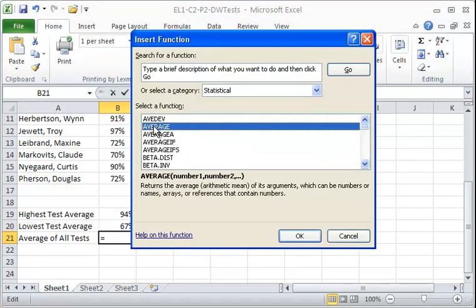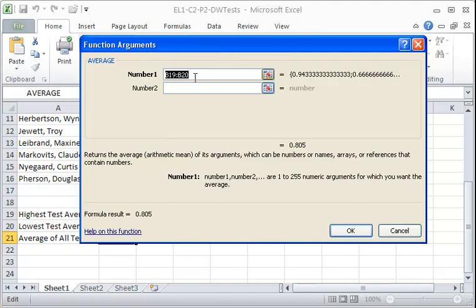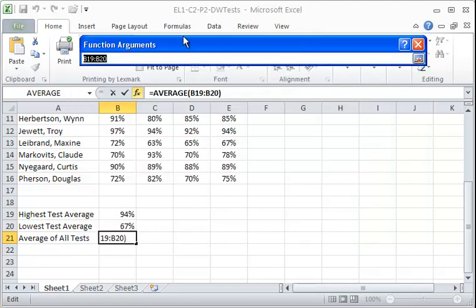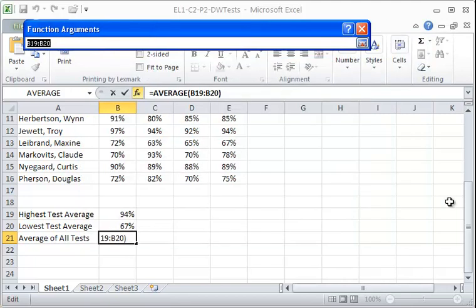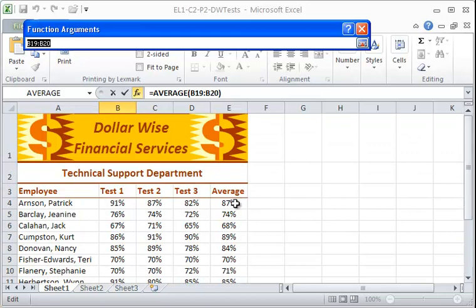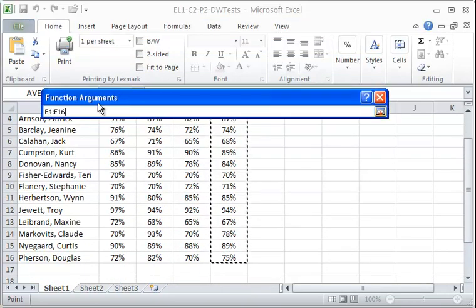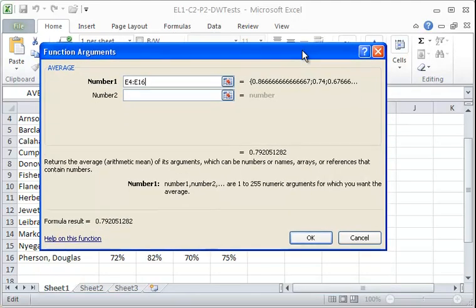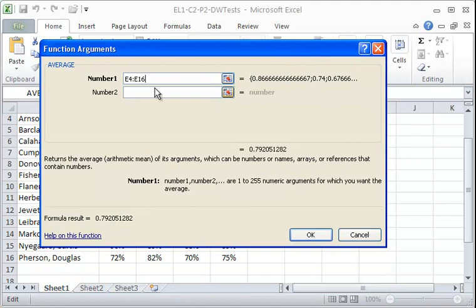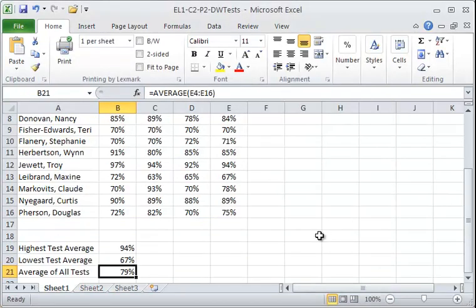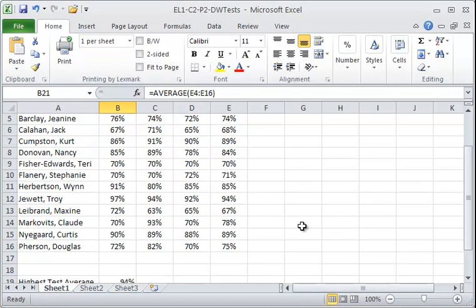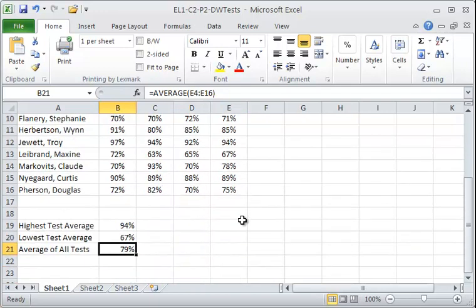And we'll look for average. It's got the incorrect range there, so I'm going to show you something. If you click on the button to the right here, this is a minimize. That minimizes your dialog box, and then you're able to see a little bit more of your worksheet. We want E4 through E16. With the dialog box minimized, if you click on that same button, it'll maximize it back out. And you can see E4 through E16. Then I'm going to click OK. That's the average of all the test averages that you see there.